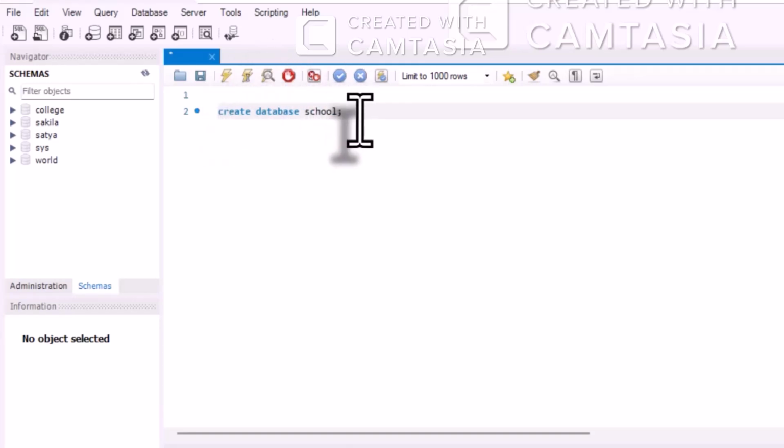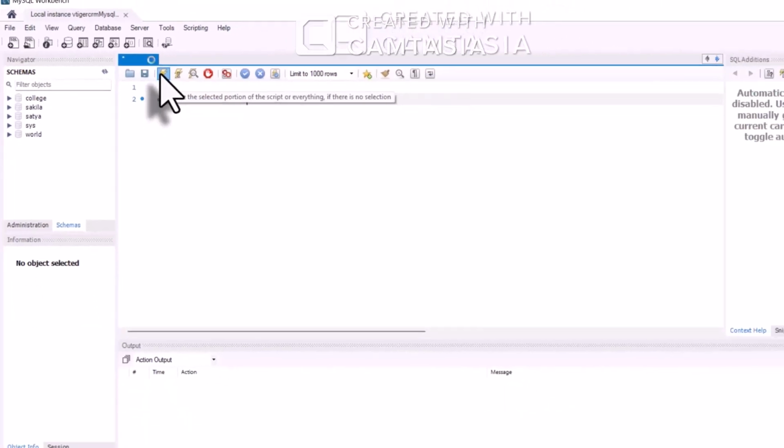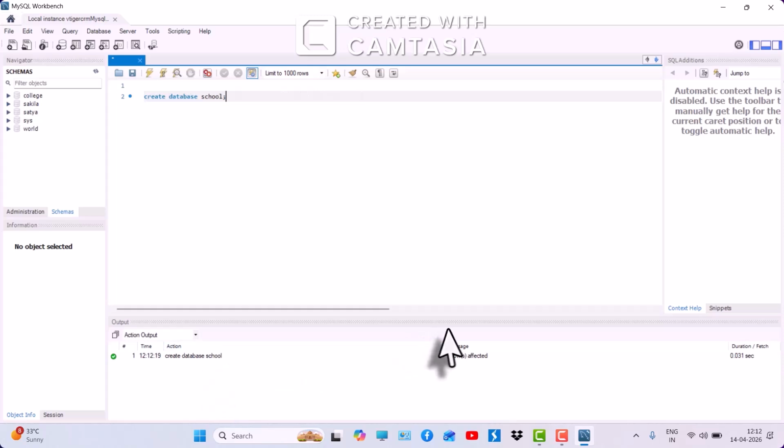You can select this, or you can click on the third lightning icon here. After you click this, you can see this message, create database school, and there is a green tick. This is the output that you see here at the bottom. When you see this green symbol, it means a database has been created.